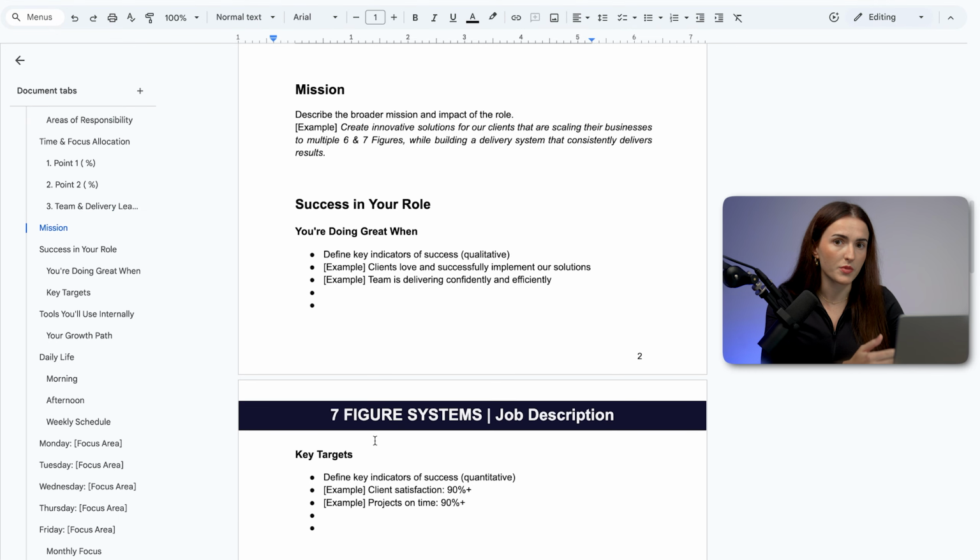Then you want to let them know what success in their role looks like. How do they know that they're doing great? For example, when the inbox is cleared every morning, or when clients are happy because there's no message left on seen, or team members are getting unblocked really fast because the assistant is supporting them. This is how they know that they're doing amazing in their role.